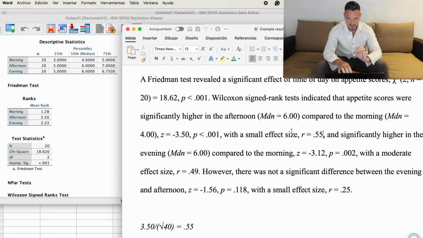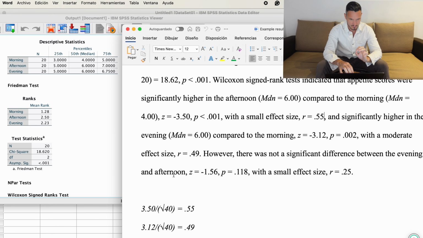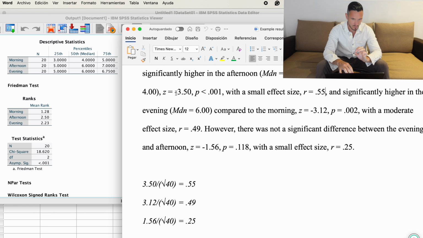So I've just taken this Z value. So I've got these sort of formulas here. So one of my Z values is 3.5, and I'm saying I need to divide that by the square root of the number of observations. So if you remember, we have 20 participants, and each Wilcoxon test is looking at 20 participants in the morning and those same participants in the afternoon, or in the morning and in the evening, or in the afternoon and in the evening. So each time we have 40 observations. So this is the formula here. So 3.5 is the Z value divided by the square root of 40.